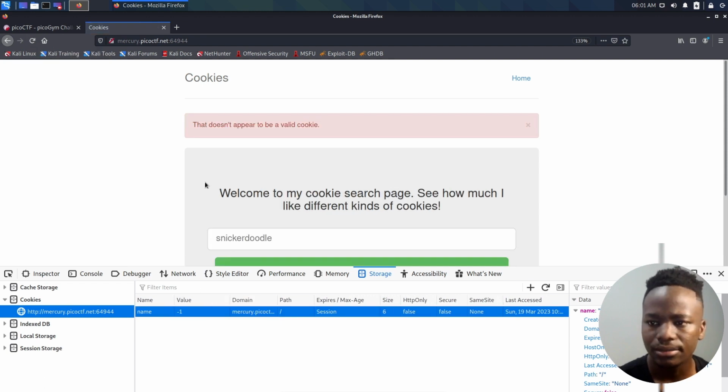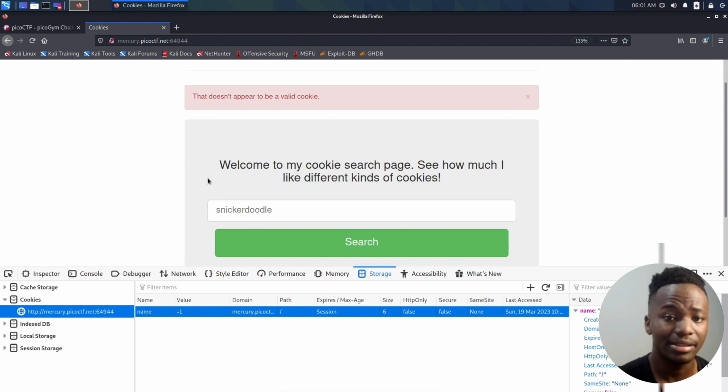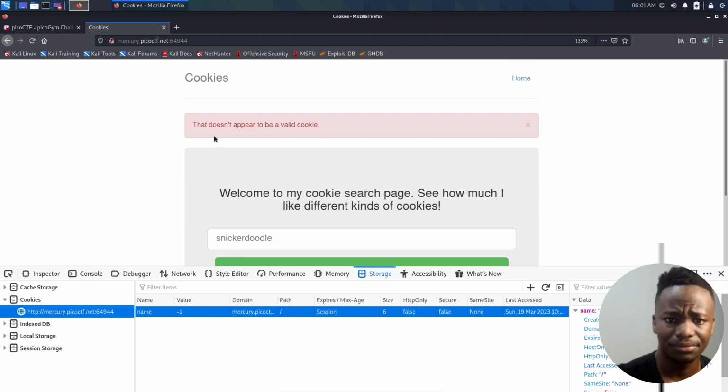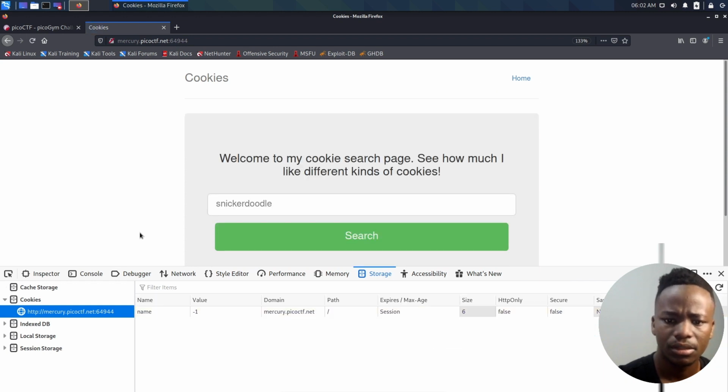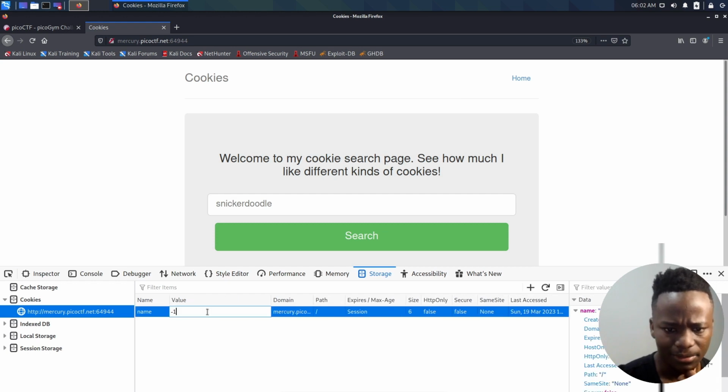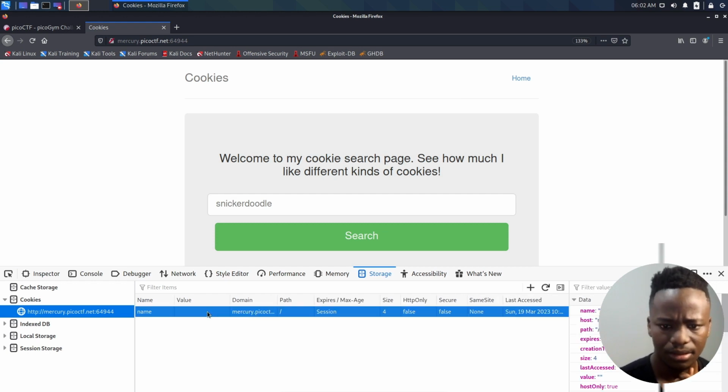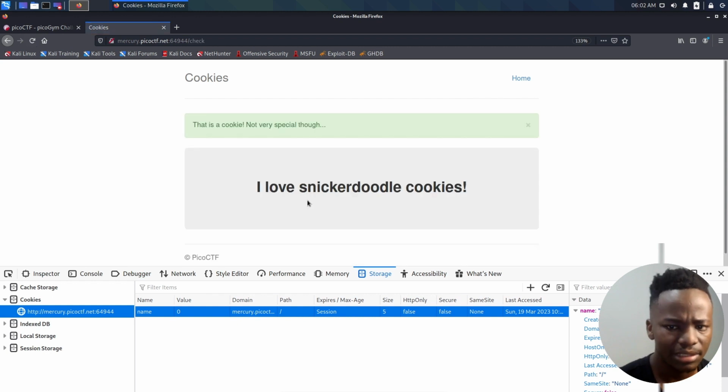Okay, we did that. There's a message that says it doesn't appear to be a valid cookie. So let's go to the home. We get a value of -1. So let's provide 0, and then let's refresh. It seems to be snickerdoodle.